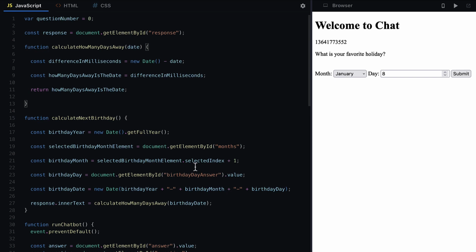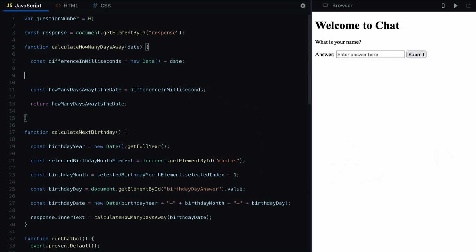So I need to do a bit of math to convert milliseconds into days to get how many days are there in between the two dates. So how can we convert a millisecond to a day? Well, let's take a look at this.